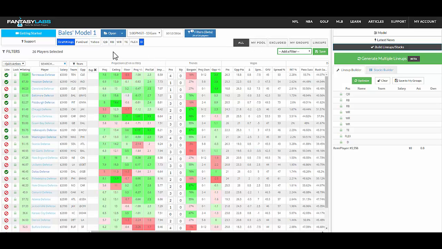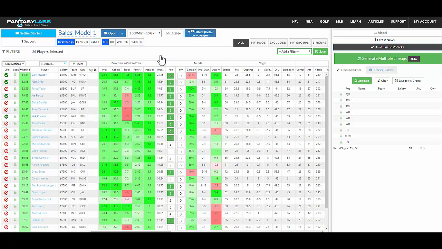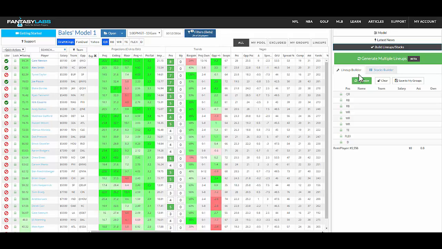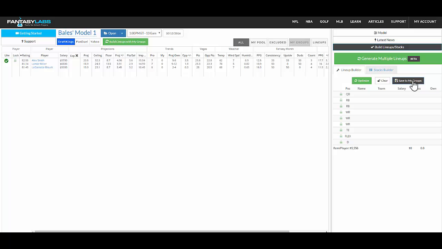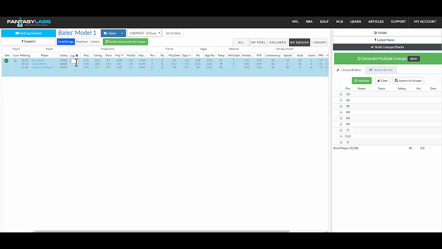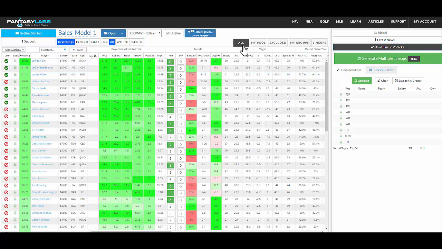I think that this upgrade really enhances the lineup building ability on FantasyLabs. You saw how quickly you could do that. We have a bunch of other really cool features like locking in players, groups of players to save as groups. And so you can do everything that you just did before, set all your players, save a group, and say, okay, I want this Alex Smith, Lamar Miller, LeGarrette Blount combination. I don't know why you would actually want that, but I want that in 50% of my lineups. Generate the lineups, and we will get that combination specifically in as close to half of the lineups as possible.